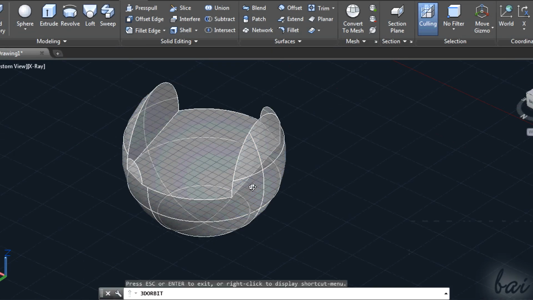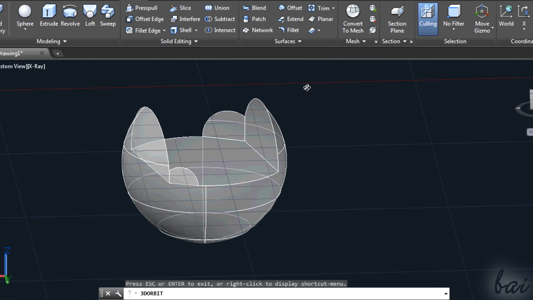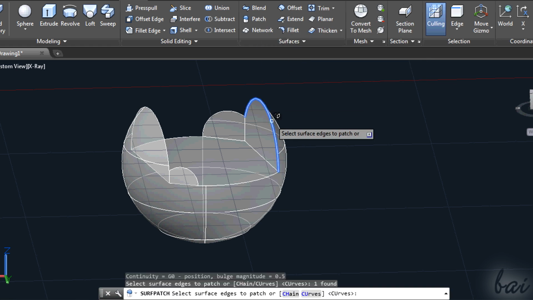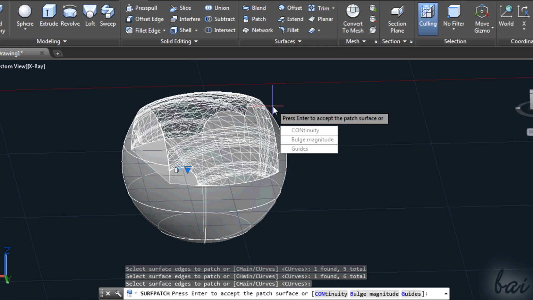In case you have to do with non-planar surfaces with open edges, you can use the patch command to cover them properly. All you need is to define the contour of the edge to cover and then just press Enter.